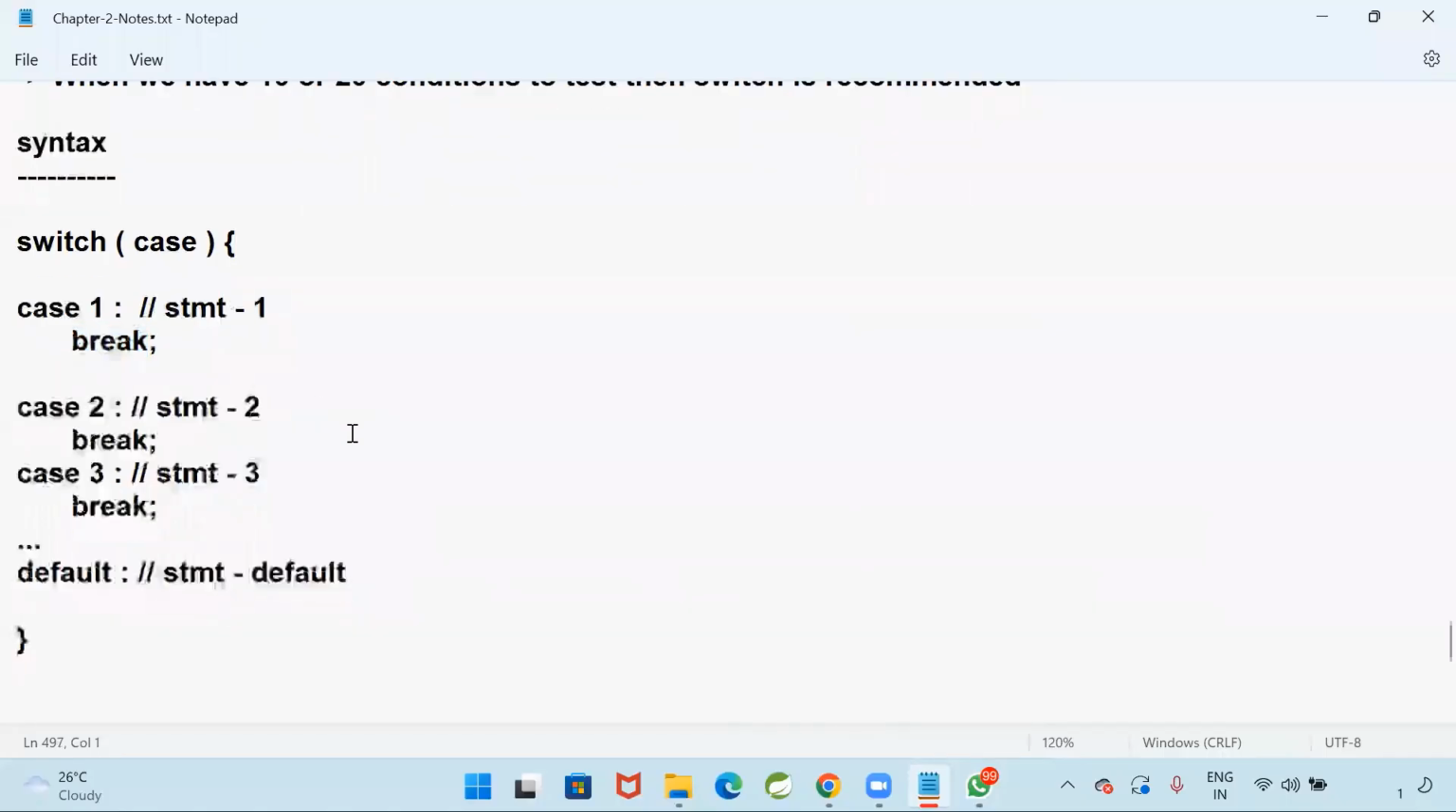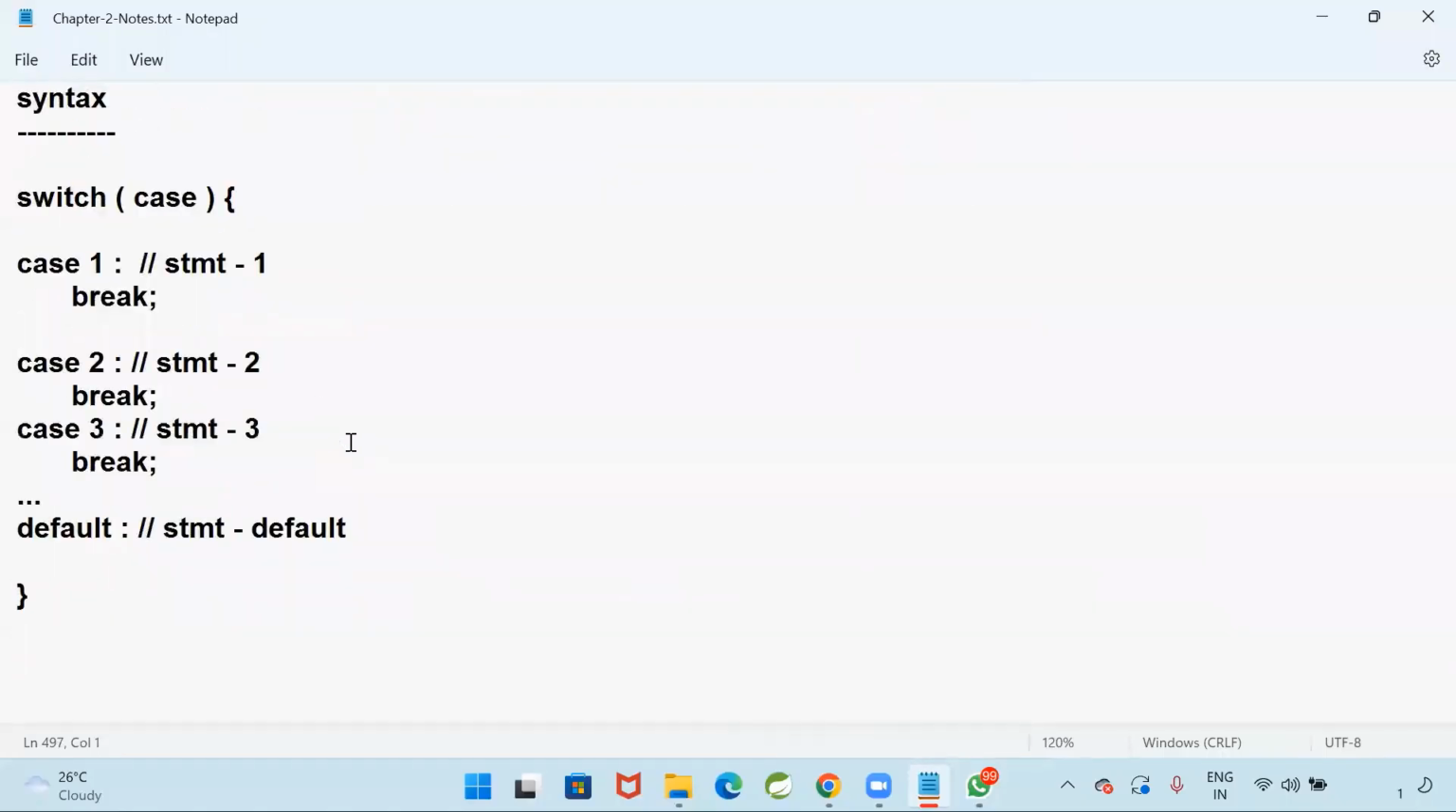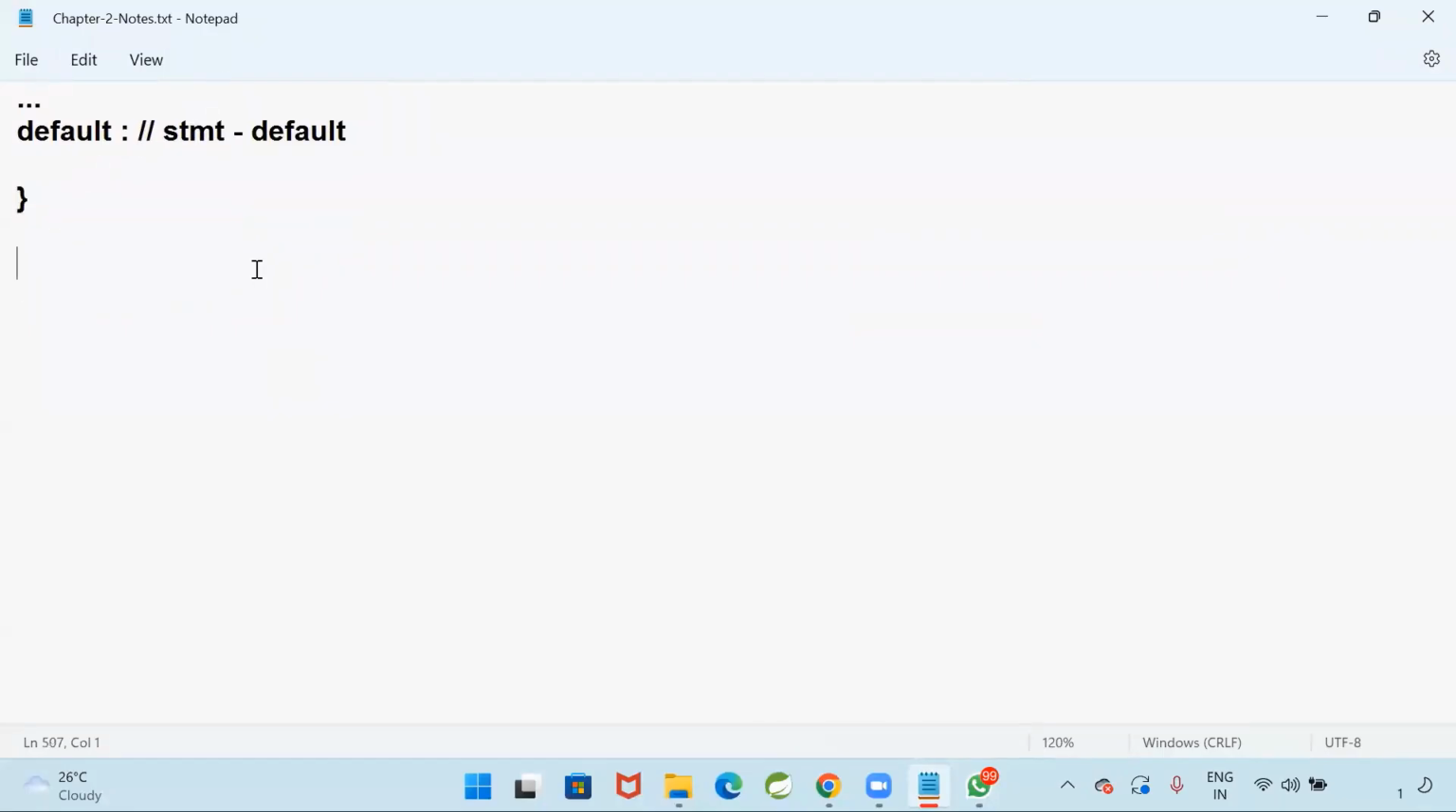All right. Can we write a program based on switch case now? Write a Java program. The requirement is to write a Java program to read a number from the keyboard.